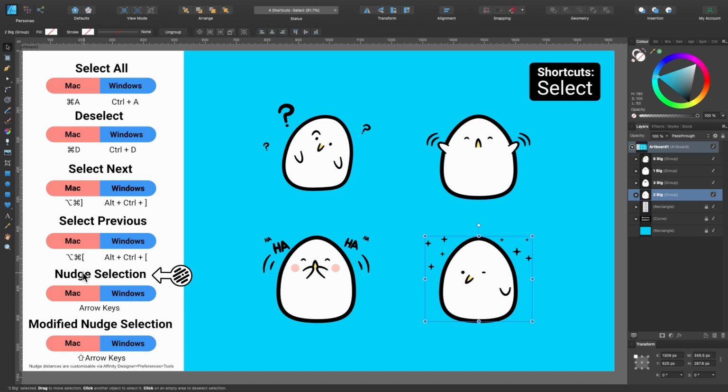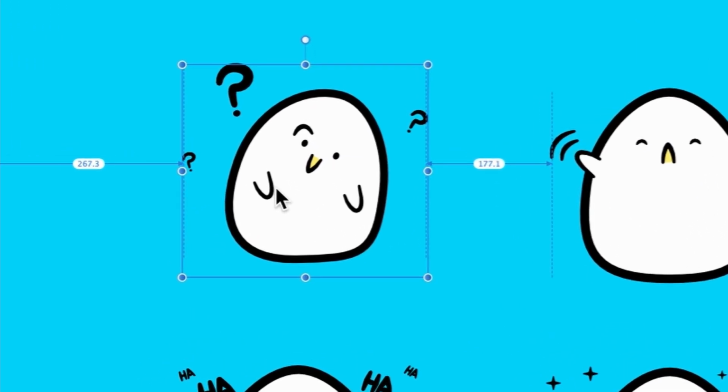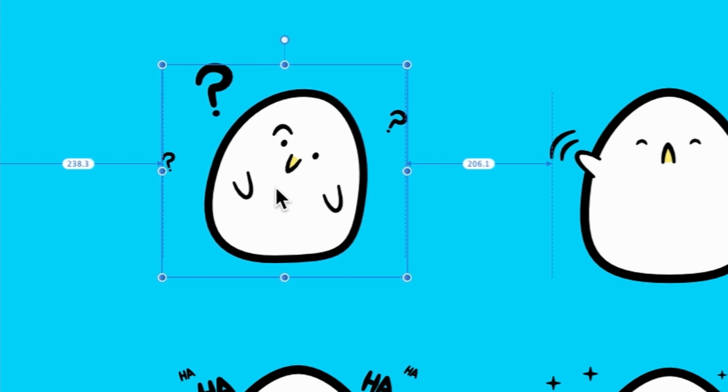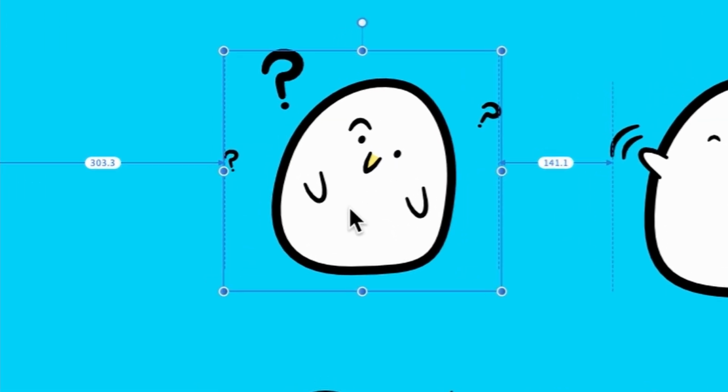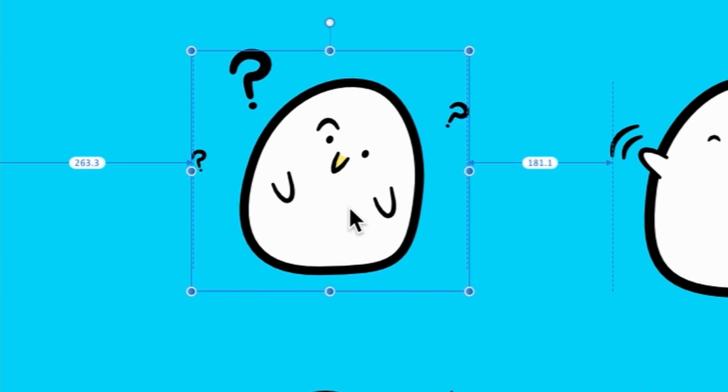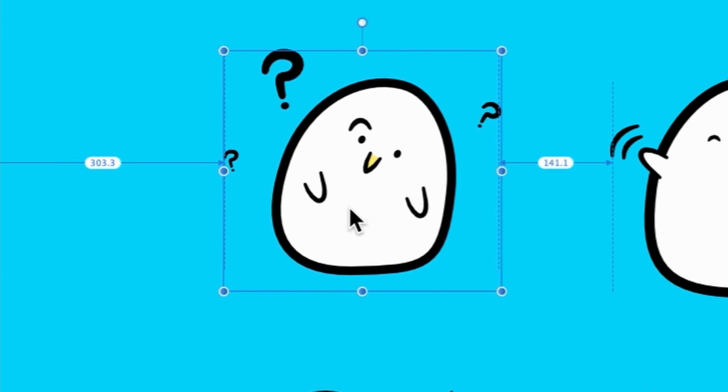So the next one is Nudge Selection. And what that is basically you're moving it around with the arrow keys on your keyboard. This is for Mac and PC. So on the arrow keys, just click right or left. You can keep your finger on it if you want. And it's moving quite slowly here. So if we use the one below, Modified Nudge Selection, and it says hold down Shift and then click on the arrow keys. So you see now it's going along in, these are all pixels here, so it's going in 10 pixels at a time.